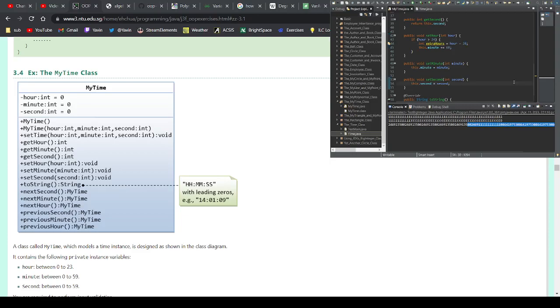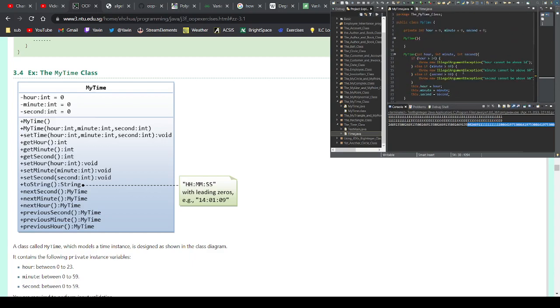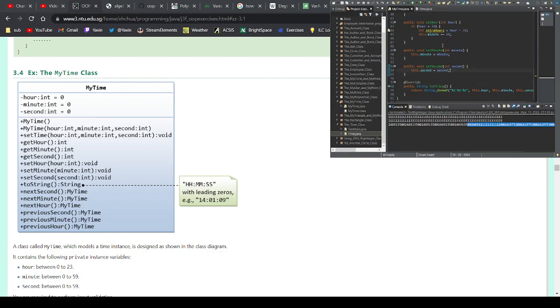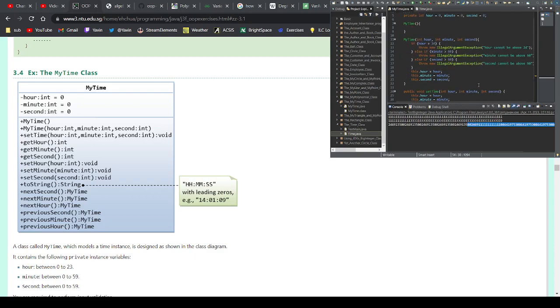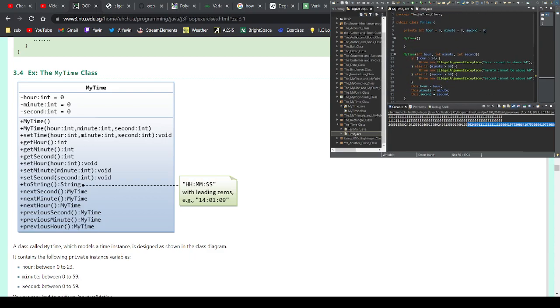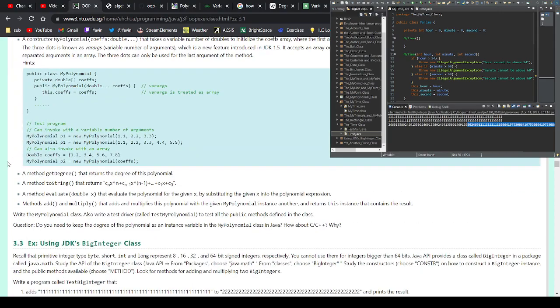Okay, so in this video, we're going to start, well, I already started most of exercise 2.4, just the basic stuff like creating all the getter and setter methods, and the toString method, and the constructors, and the instance variables are all written down.